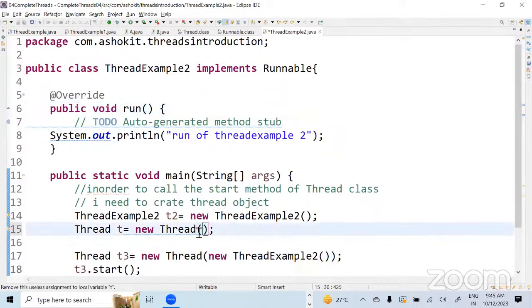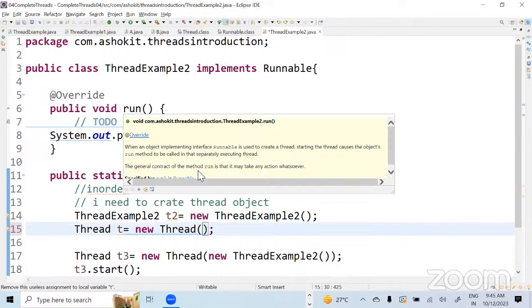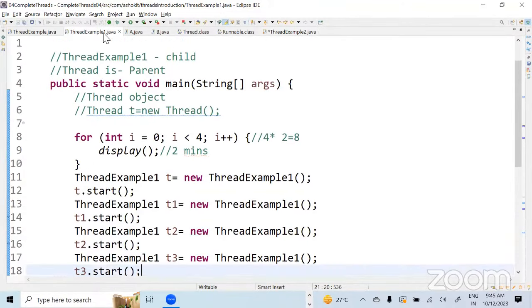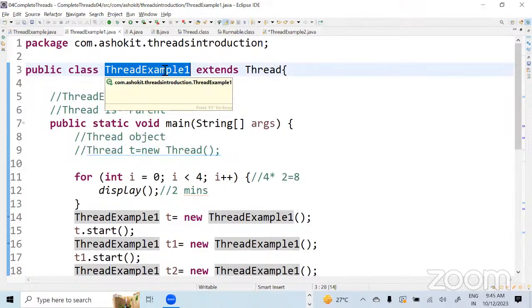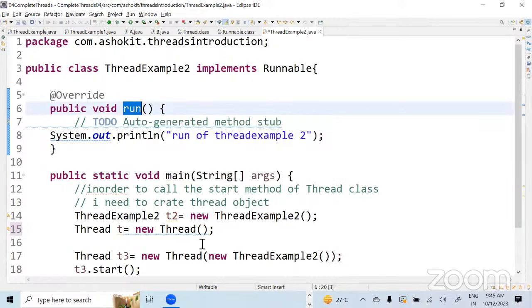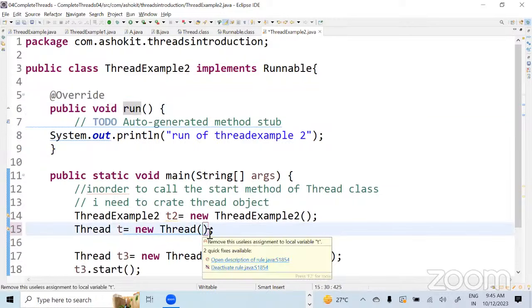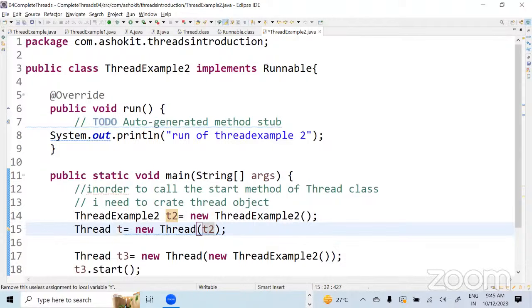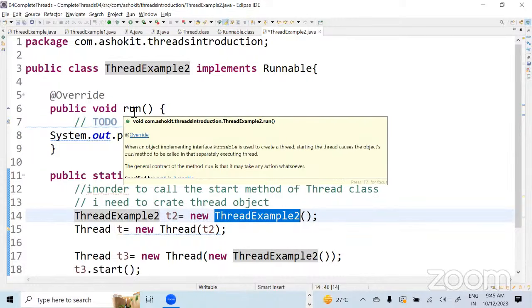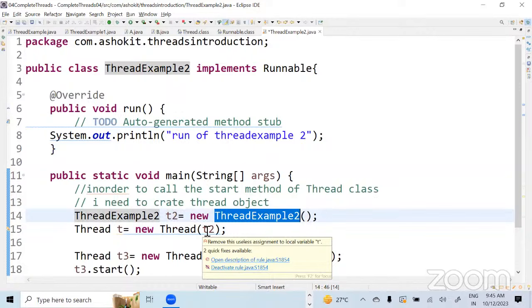Without passing t2, won't it call the run method automatically? Here, why is it calling this class's run method only? Because there is an inheritance relationship between these two, correct? If you are creating an object like this, you have to provide some relation. I am passing my ThreadExample reference and telling it to call this. If there is a run method in this class, then it will call that. If you do not pass it, it will call the parent Thread class run method.